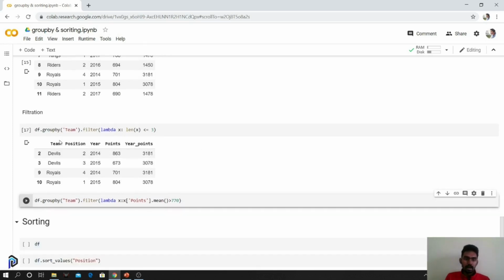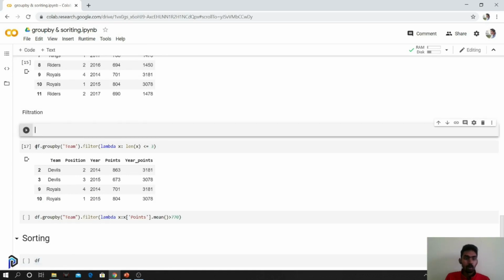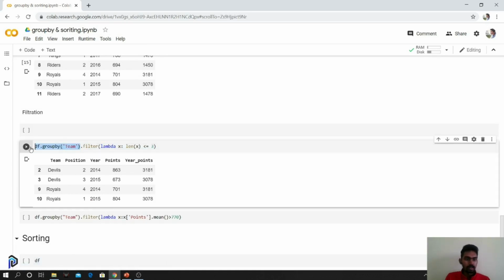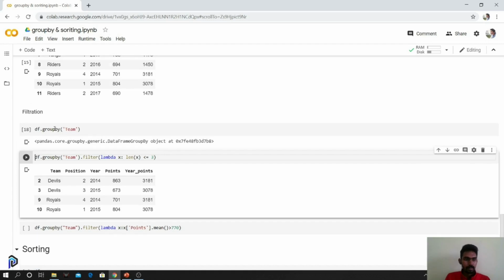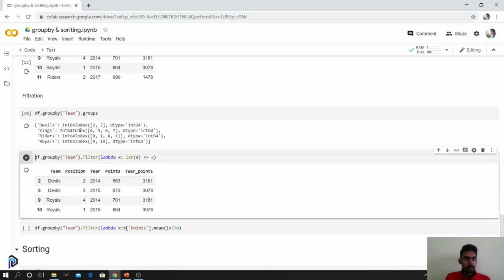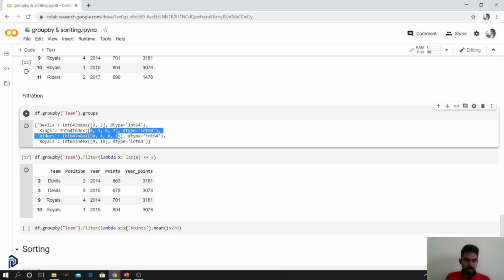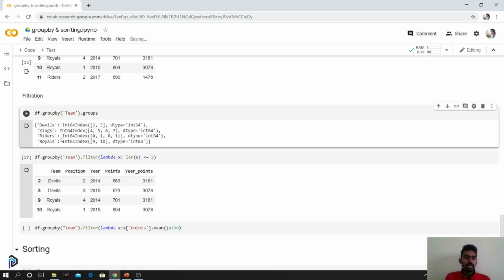When we are filtering it, let's print out the output of the group by, so that we know what we are working with. These are the various groups that we have. These two groups have four values, right? We are checking the length, so the length is less than 3. We are choosing those things alone. So Devils and Royals are less than 3. Kings and Riders are more than 3. This is how it actually works.